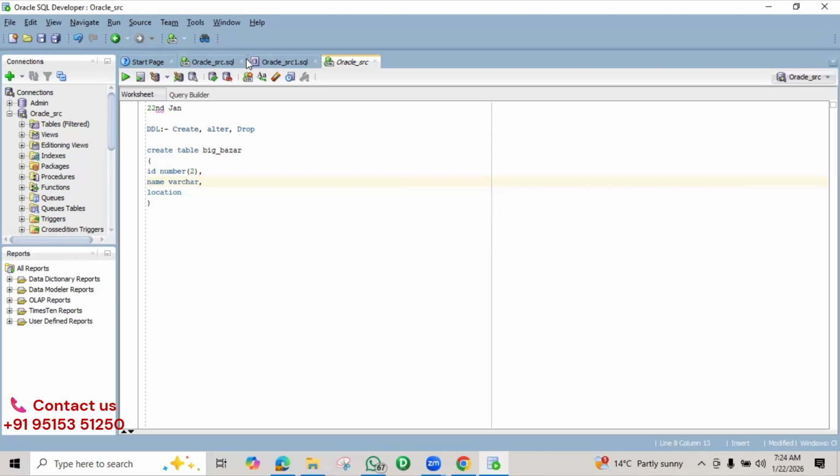And here, imagine that I will mention the length 25. Simply open the bracket, mention 25. Okay, 25 means what, guys? 25 means we can insert any value, any name which contains up to 25 letters. Minimum you have to mention 1 for the varchar and maximum you can define 4000. That is the maximum. So imagine that roughly I will mention 25.